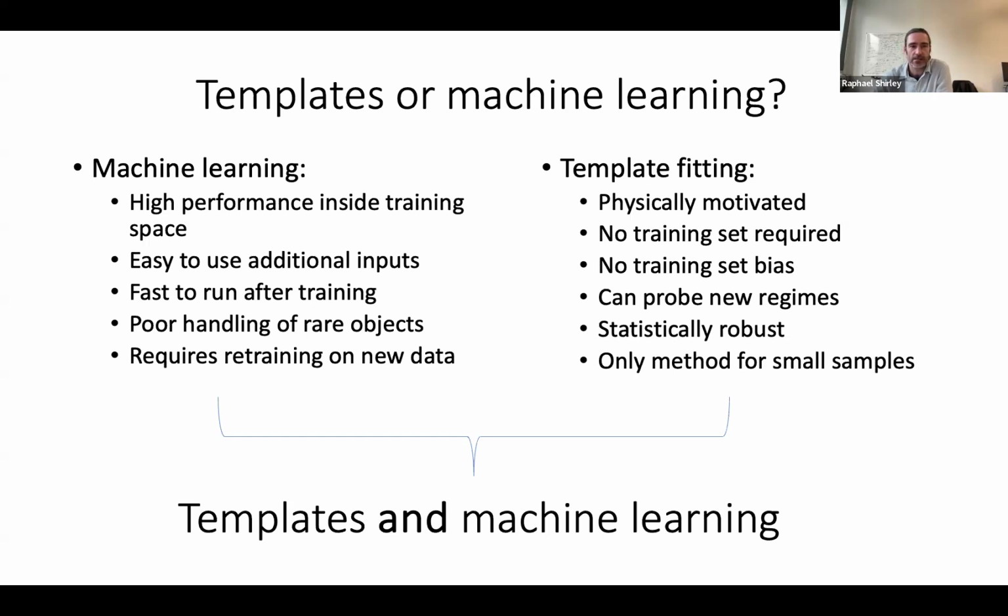I think it's fair to say it has arguably poor handling of rare objects or objects that aren't in the training space. And I'm going to be a bit more quantitative later in the talk and talk about what I mean by that exactly. But essentially, if we're interested in studying a given object, it has to be represented in the training space. And that's a well understood limitation of machine learning. And it requires retraining on new data. So if we have a new version of the survey with improved noise performance, deeper data, it has to be retrained. We can't simply run it on the new data without retraining.